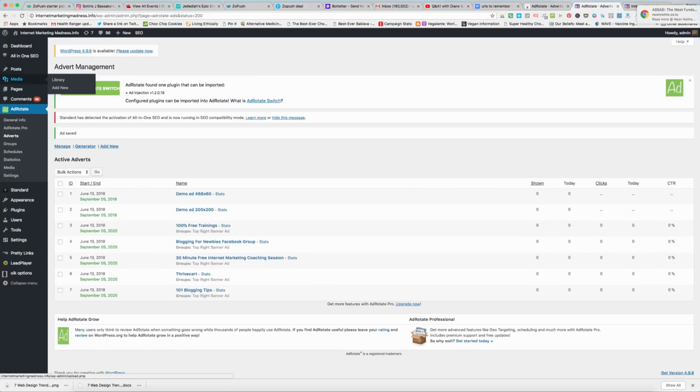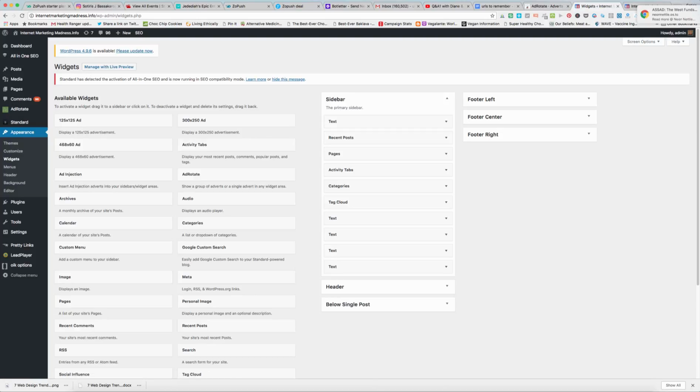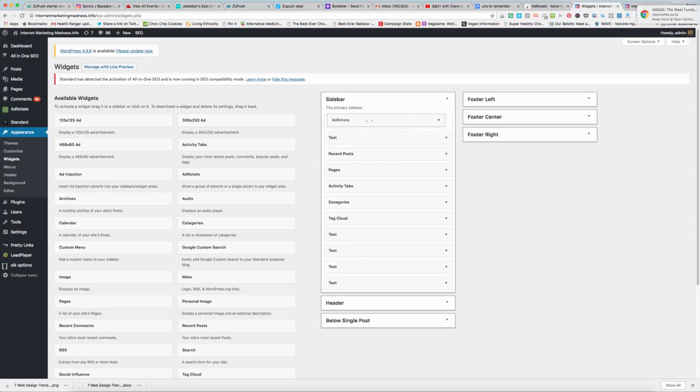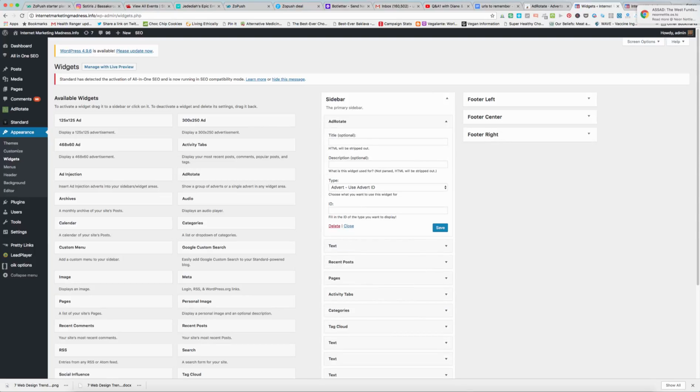Okay, so now we've done that, what I'm going to do is I'm going to go to Appearance. Okay, this is where you activate your rotating ad. So you go to Appearance. What you'll do is you'll see a thing here that says Add Rotate. What you want to do is you want to drag this over and put it up wherever you want it to appear. So I think we used a group ID, if I remember correctly, instead of an advert ID. So we'll put group ID, and it was number 1. If you remember, it was number 1.